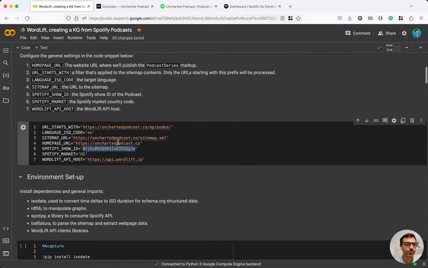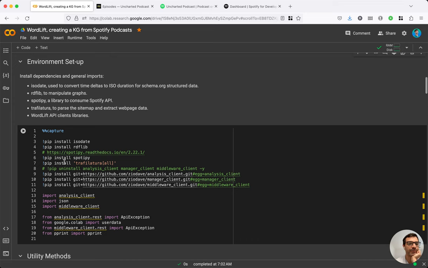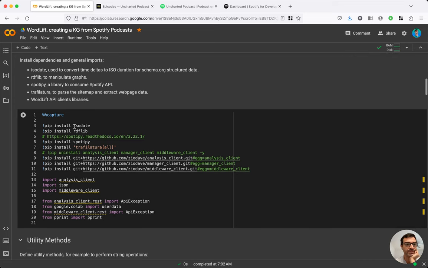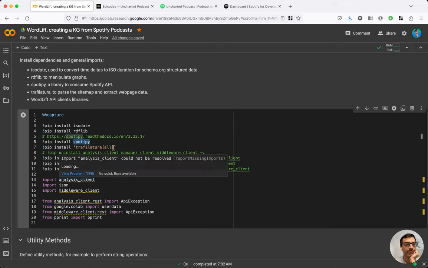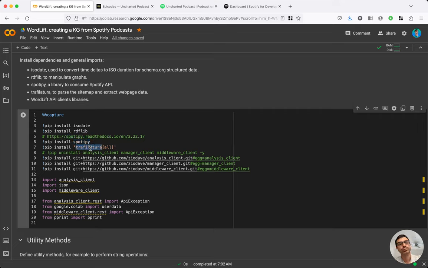Okay, so we can run this configuration here, so we can do it together. Then I will set up the environment. So here I install the libraries. I'm using IsoDay to output the duration of the podcast episodes in the ISO format that's required for schema.org. I use, of course, RDFlib to manipulate the model data, Spotify to access the Spotify APIs, Trafilatura to parse the sitemap and extract the web page data.